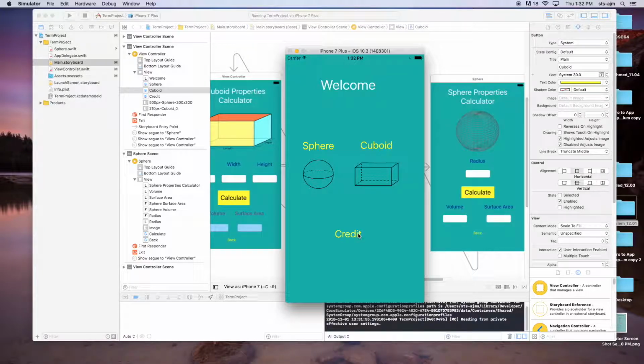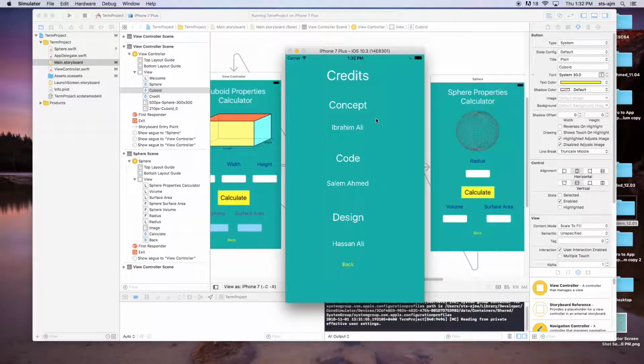And then finally you could click on credit and it will show you the concept, code, and design.